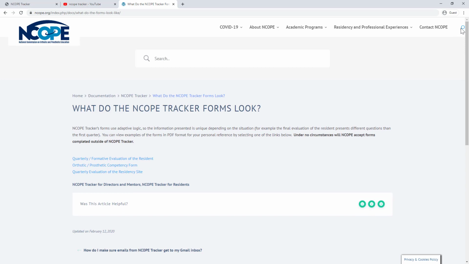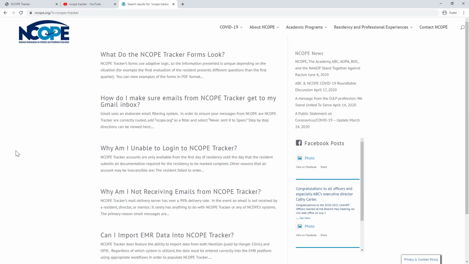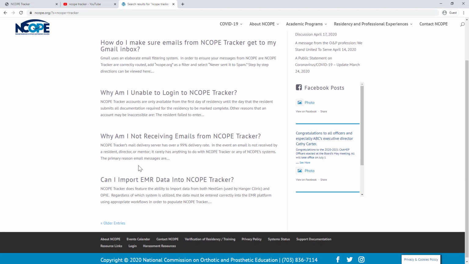You can also just simply click on the little magnifying glass and search for NCOPE Tracker. And very similar to Google, it'll automatically prioritize your answers based upon what pages and sites were found to be most useful for previous users.